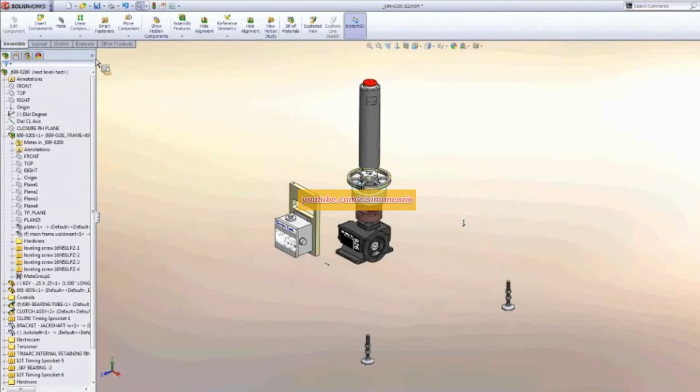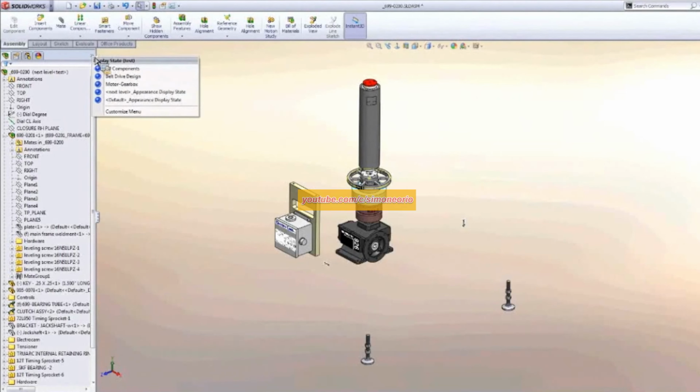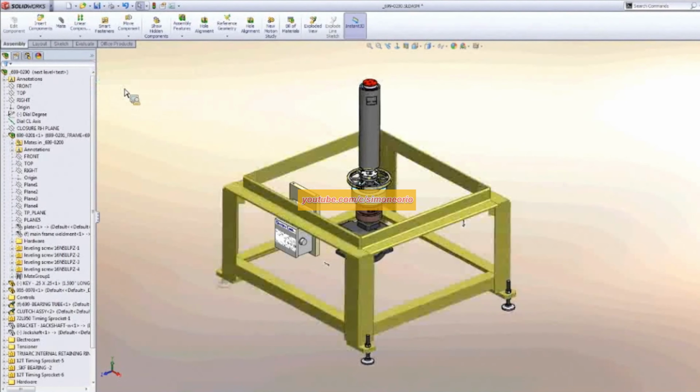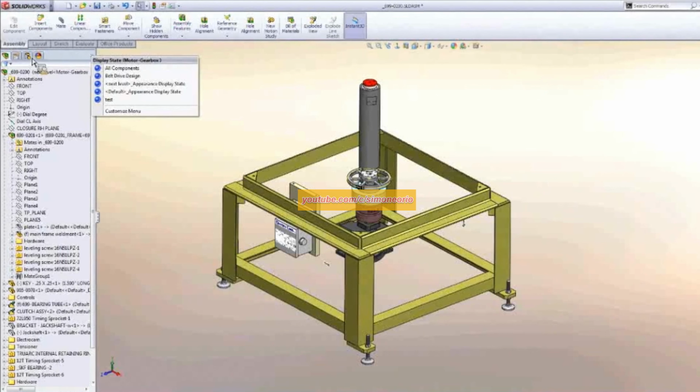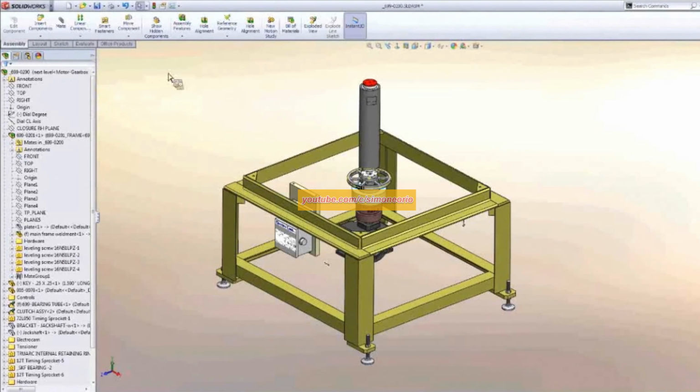It's this little arrow here that not many people really understand what this does, but if I right-click on that little arrow, I can access the display states right from here. So I can quickly toggle to a different display state without having to actually go over to the Config Manager to do that. Okay? So that's your 50,000-foot view of display states.